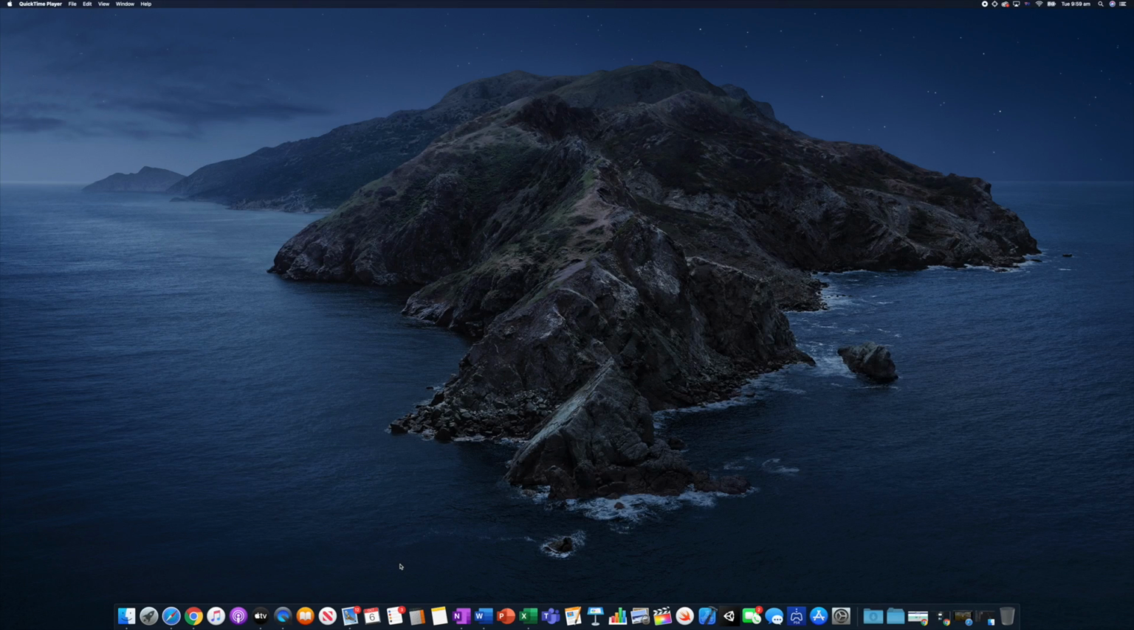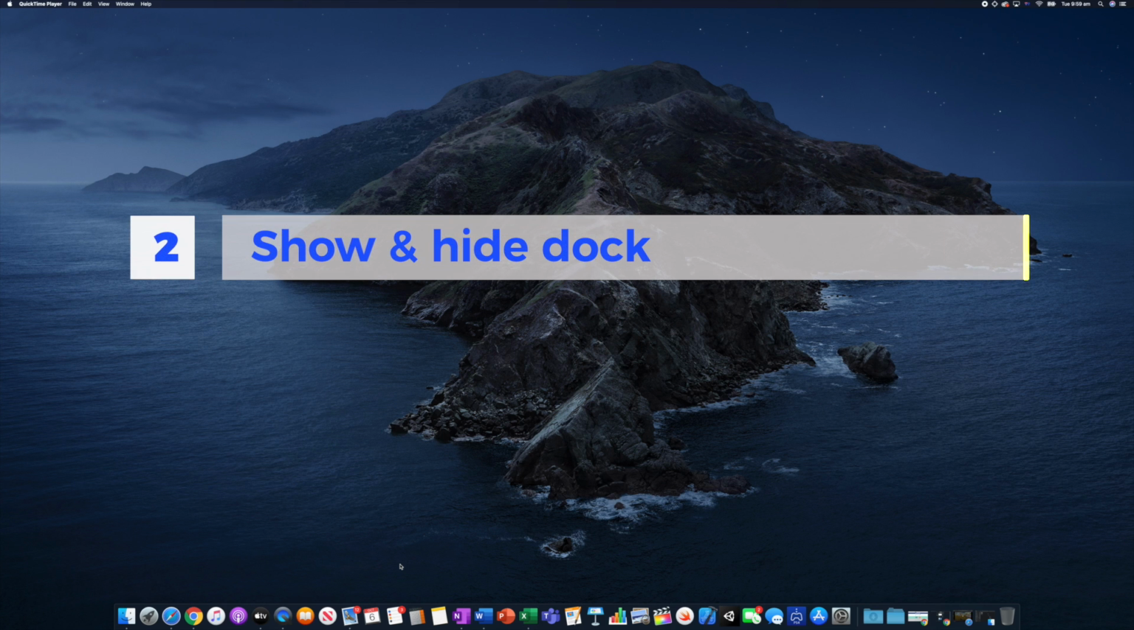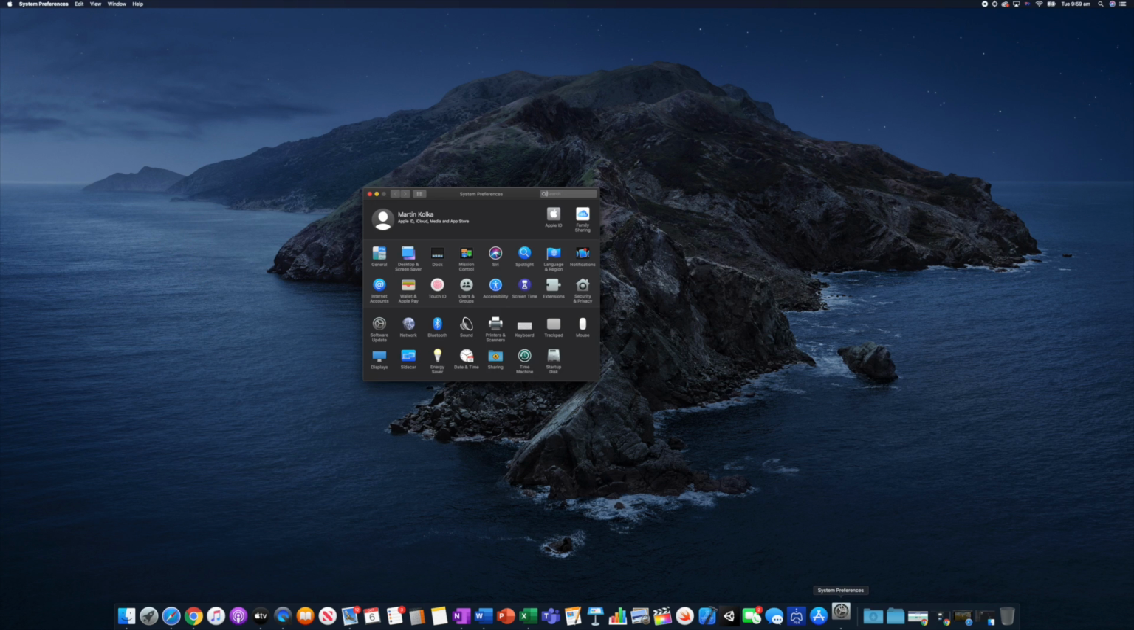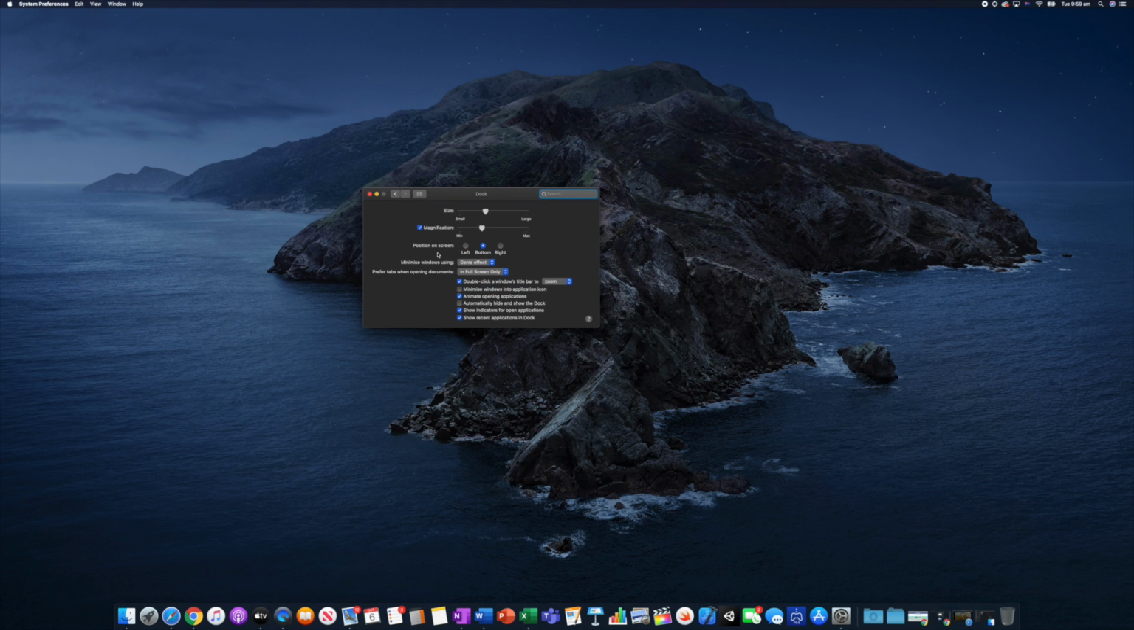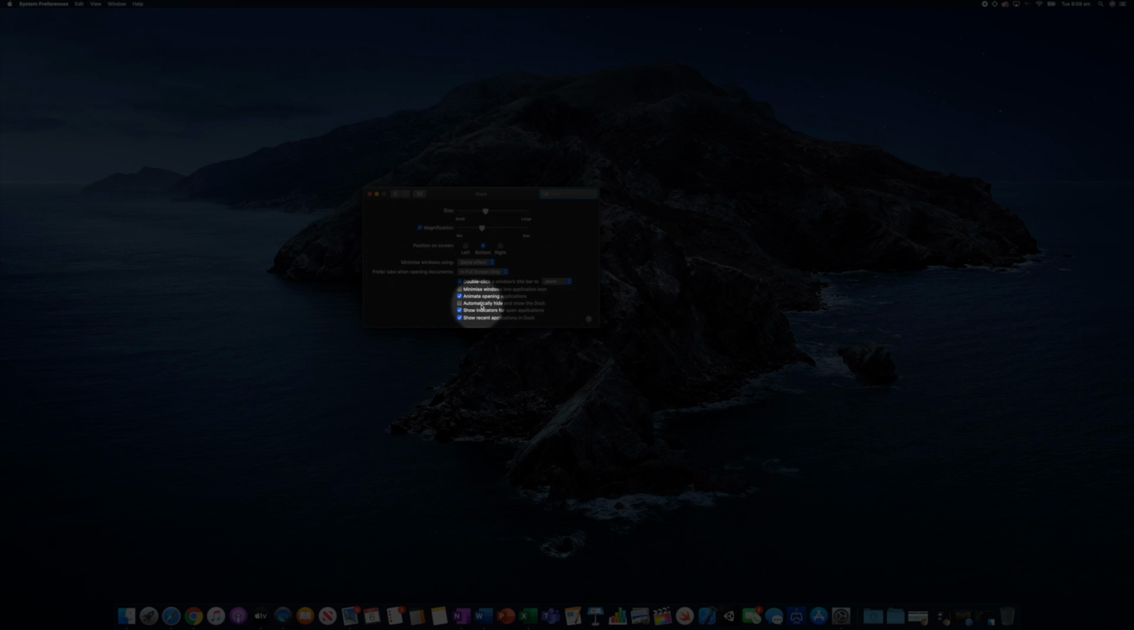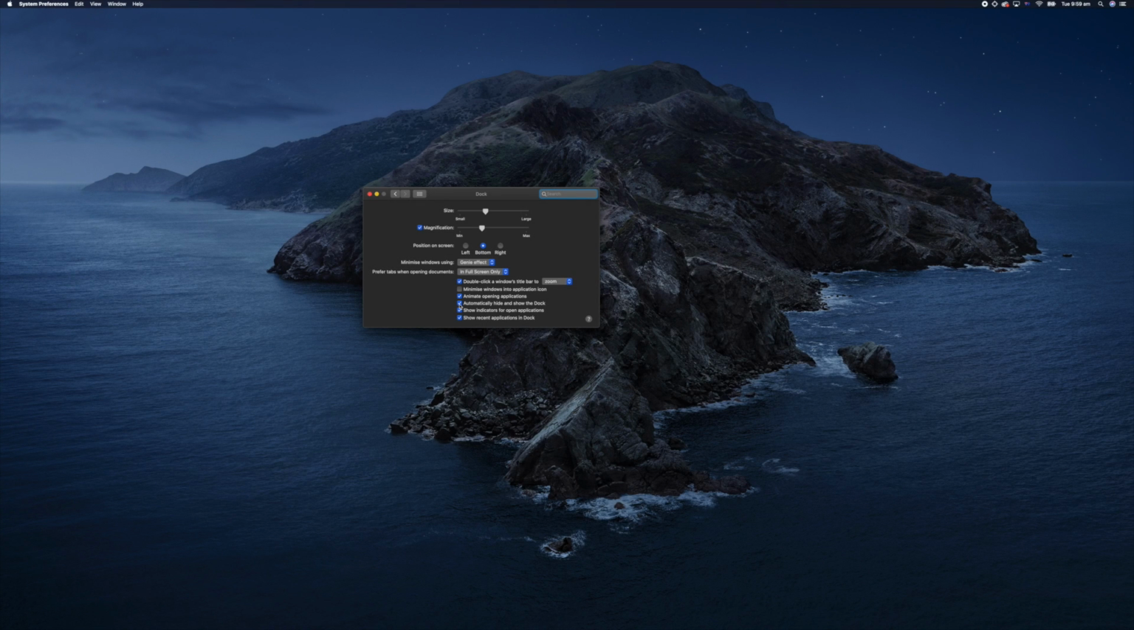Okay, so tip number 2 is how you can automatically hide and show the dock here at the bottom. So if we go to System Preferences and then we click on Dock, what you have is a tick box down here that says automatically hide and show the dock. So that is the one that we want to check. So you can see that my dock disappears.